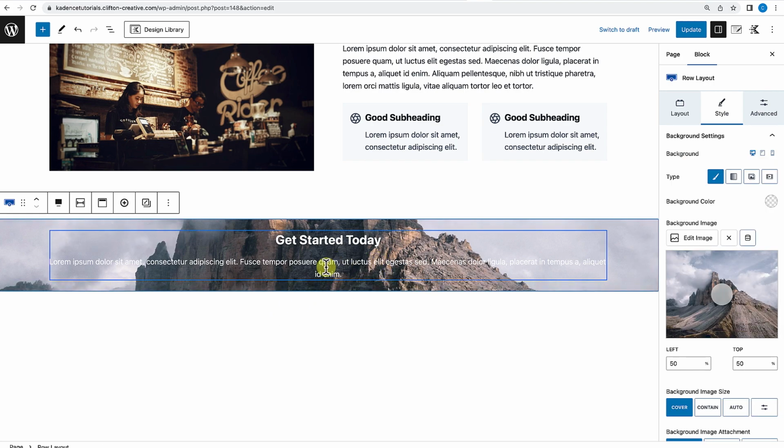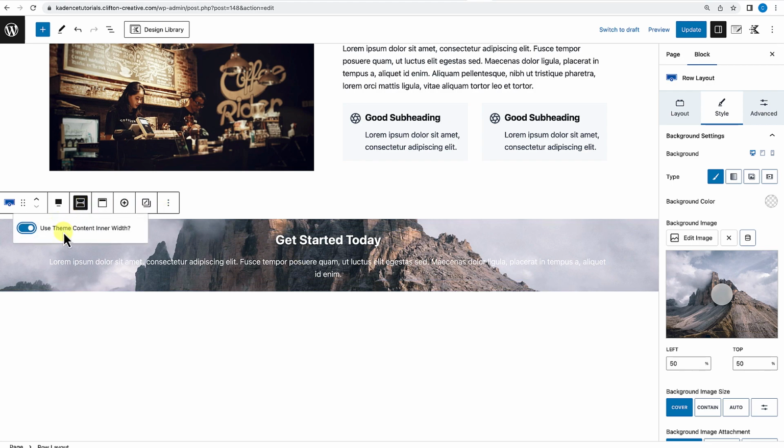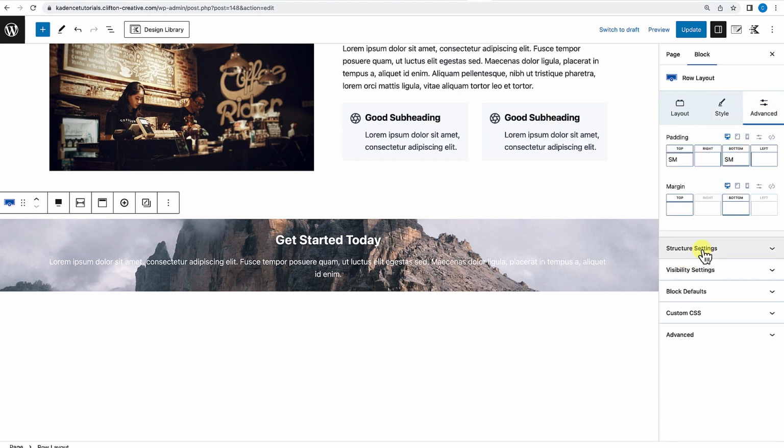Now you notice our text is long. It's spanning the full width of the section here. Okay, so what we want to do is make this a little bit tighter, and a way to do that is if you actually go back to where you're using the theme content as the inner width. Okay, you can access this from the short menu here, or you can do it here under Advanced and Structure Settings.